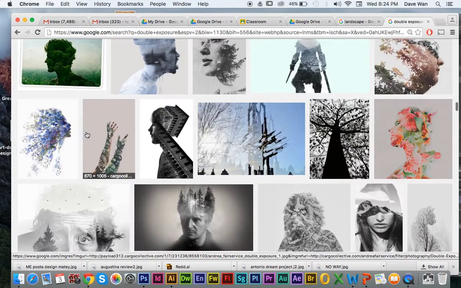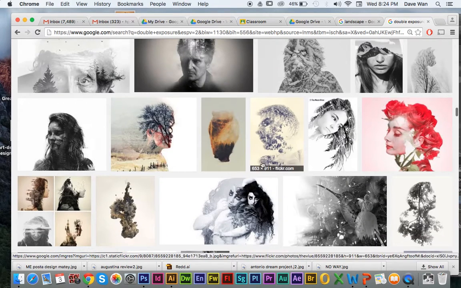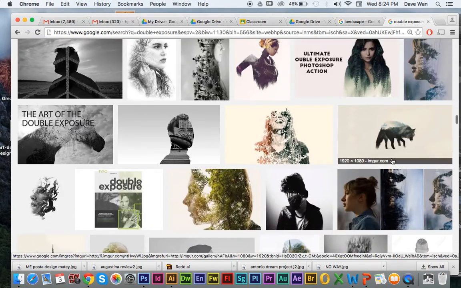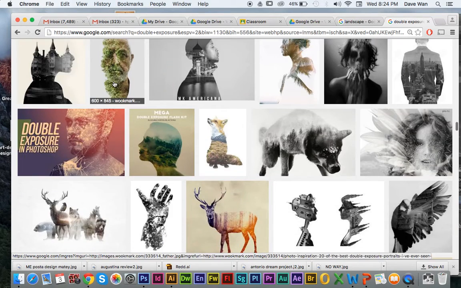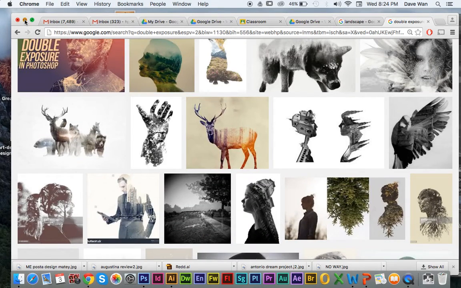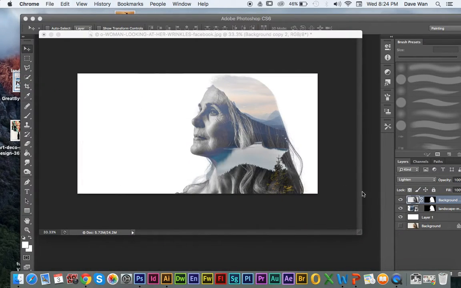Sometimes just using the landscape colors works out fine too. But you just want to see what your options are when you're deciding on how to color your image. So if you want to create more of the double exposures that we saw on the Google search, you're going to have to make both of these layers black and white.